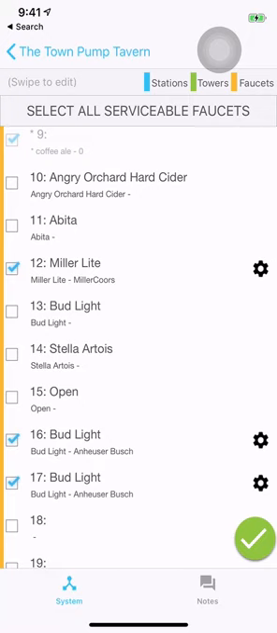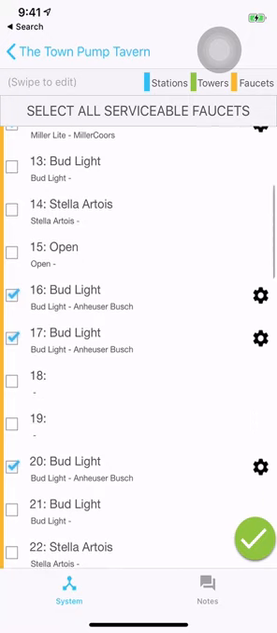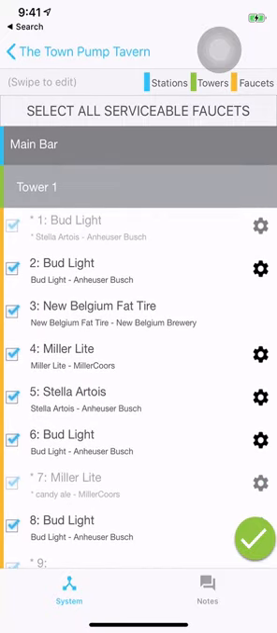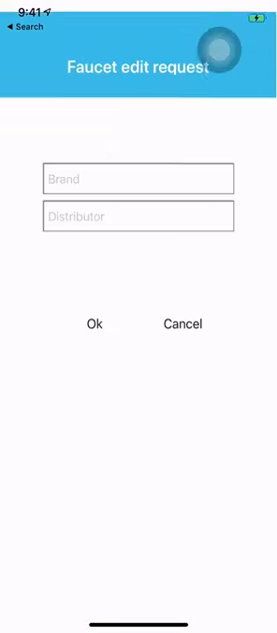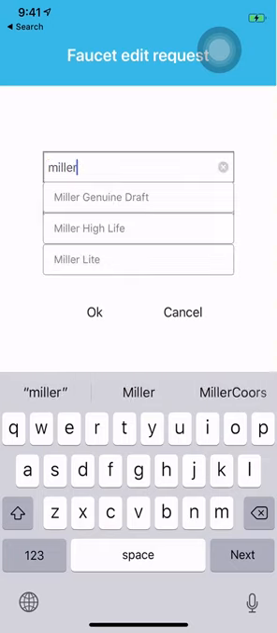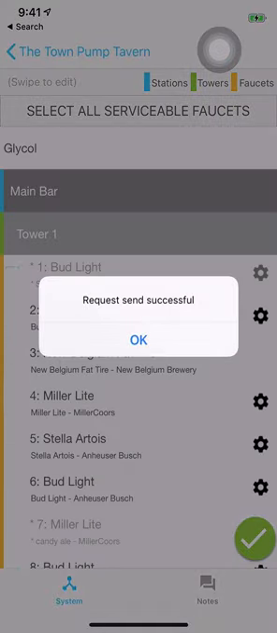And between the two of them, we usually have great success. So remember that. I can't think of anything else on this page except for the tower. If you swipe across, click the plus sign, this will add a faucet to the very far right. So for this one, let's do Miller Lite, click OK.